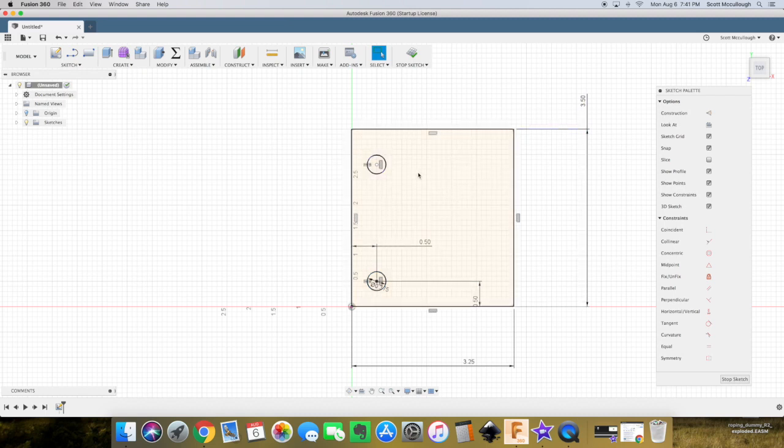And now what we can do is just put one dimension from here to here at 0.5, and now we see it's fully defined by turning black like that. Another way we could have done it is drawing a construction line. We'll be using construction lines further on down the road, but I basically just want to show you what fully defined means and a few of the basic constraints.